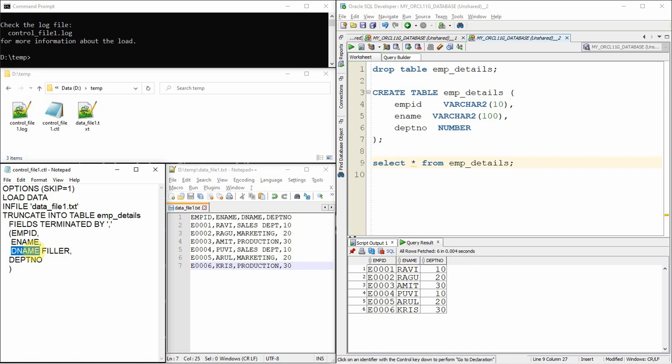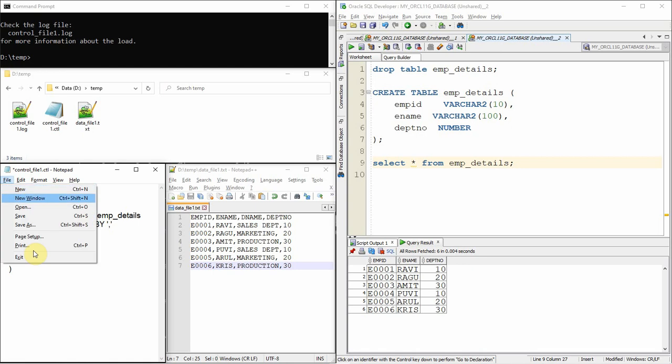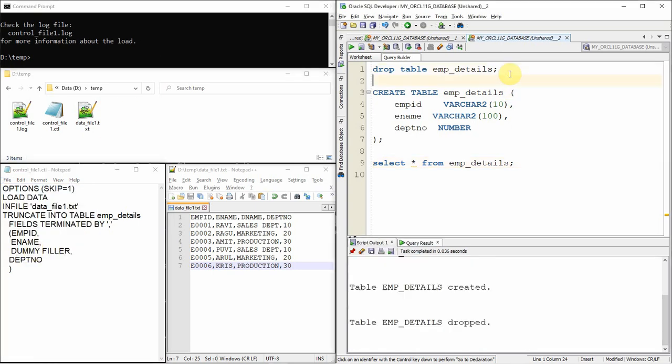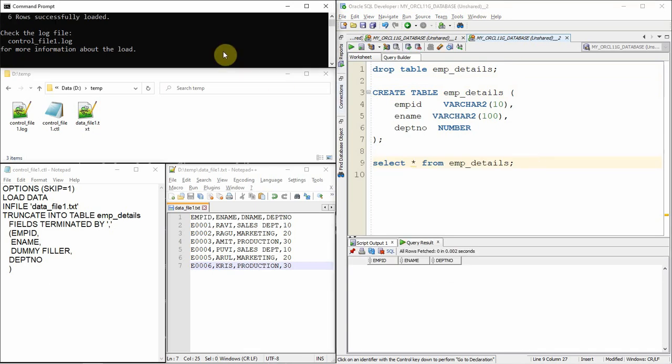dname column anyway, because this column is not present in the table itself. You can give anything. So let me just give dummy, something like this. Instead of dname, I'm just giving a dummy. So let me just again drop and recreate the table. Right now the table is empty. Let me just re-execute the command.